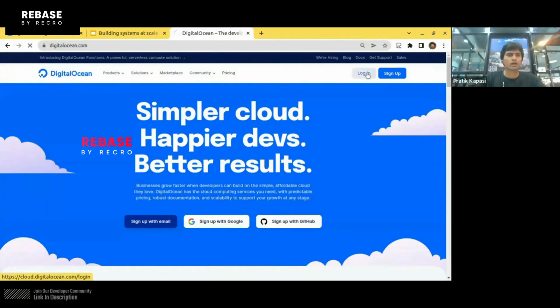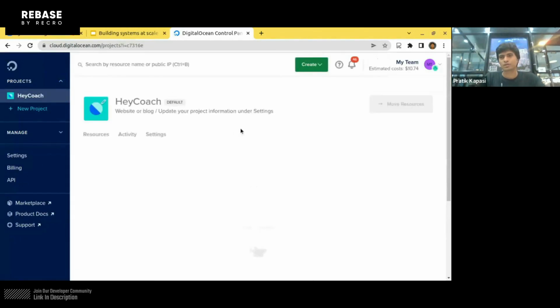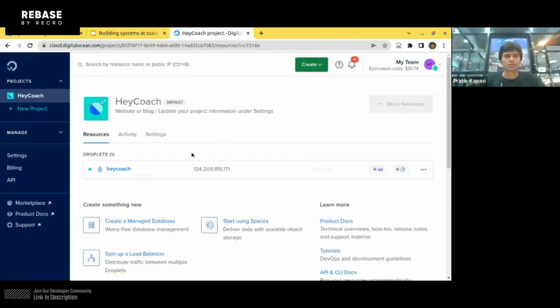Log into DigitalOcean. For folks who don't know DigitalOcean, it is just like AWS. It's a cloud service provider. Let's say we go into this login. You'll see projects on the left. Let me select Hey Coach as a project.